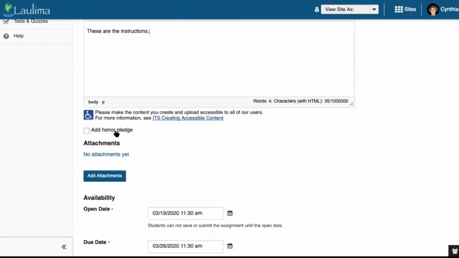Okay, so as we scroll down, the first thing that you're going to see right here is an honor pledge. You can click on that check mark, and it's essentially like an electronic signature, which means that if the student decides to go forth and complete the assignment, it's essentially saying, yes, I accept the honor pledge. Otherwise, they wouldn't be able to complete the assignment.